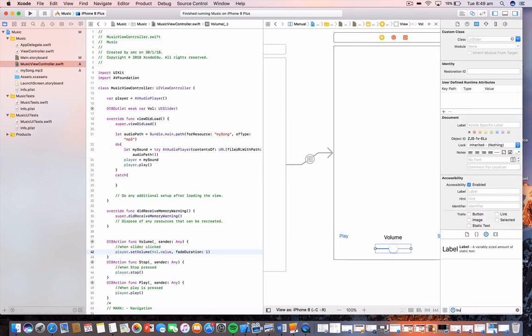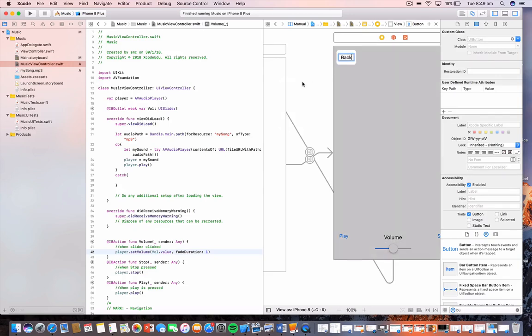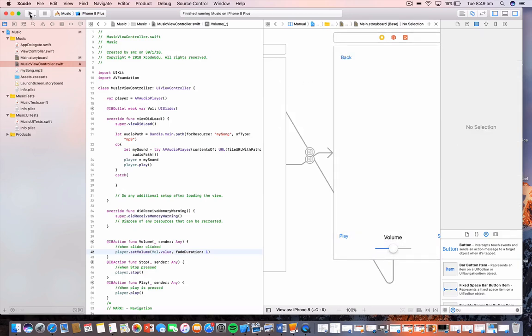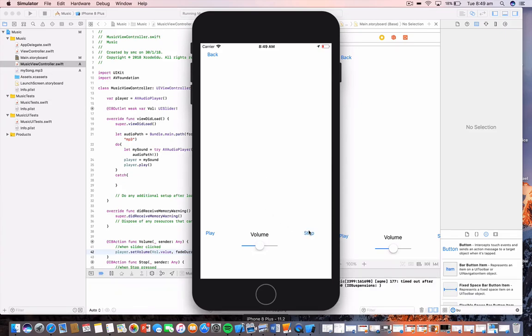Now we usually like a back button there, so we're going to put a button which will go back to our original screen. Let's check that's all working. Okay, so here it is loaded. If we click play, we should get our music playing. If we hit stop, our music stops. Play again, we can adjust our volume with our slider. So there we are. Our view controller now plays music.